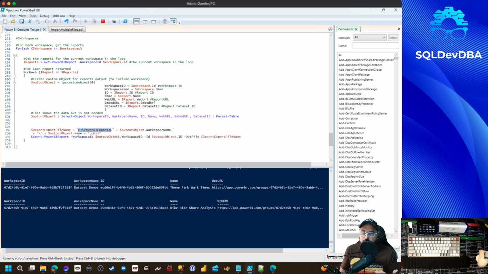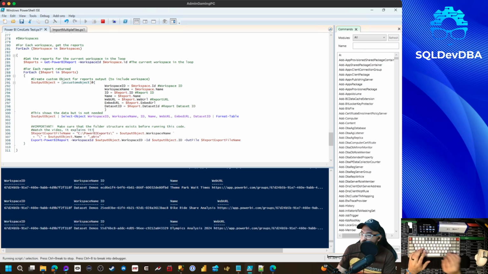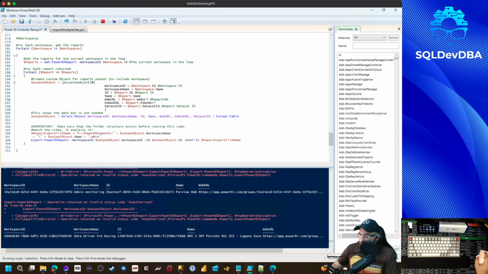Again, you just need to make sure that your folder structure is set up correctly for this to work. If not, it's never going to work. In fact, I'm going to add this important note: make sure that the folder structure exists before running this code. There we go. Watch the video. It explains it. All right. There we go. So we're still going here.